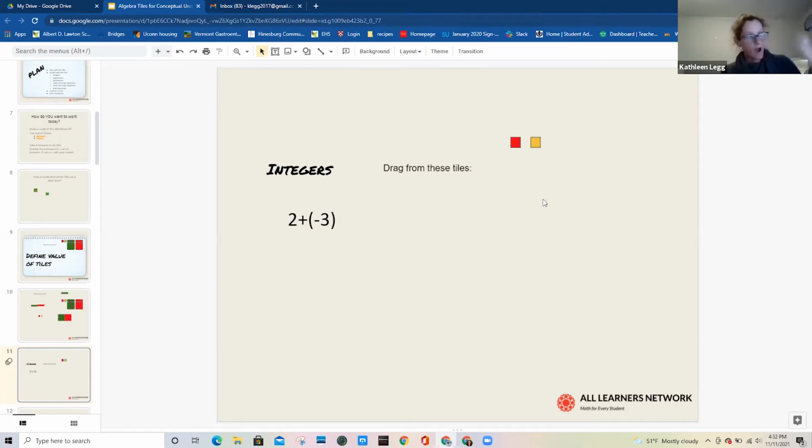So I have 2. So I'm going to start with, so I go ahead and I build 2. And then I'm going to go ahead and add to my mat. Sometimes I'll give kids just a mat to work on, and we'll go ahead and we'll add 3 negatives next to it.